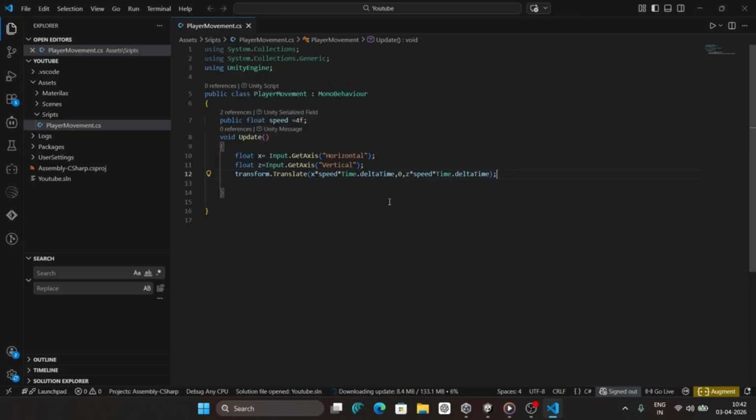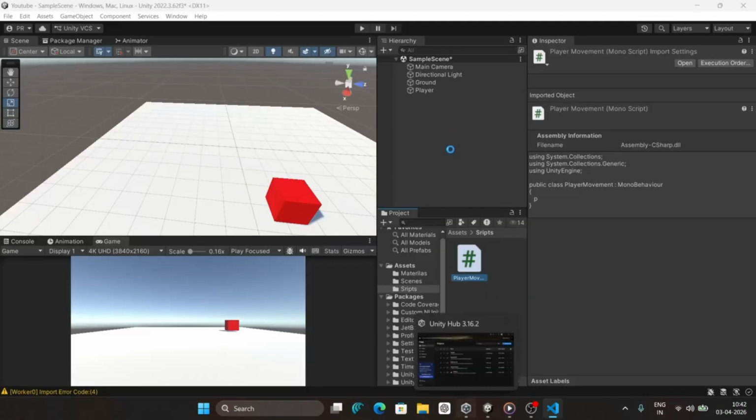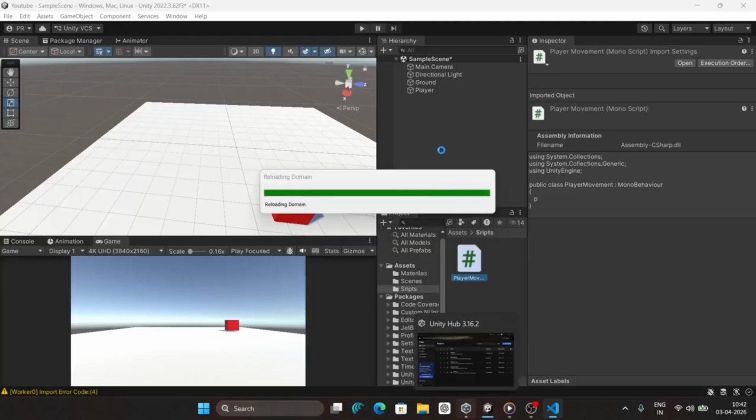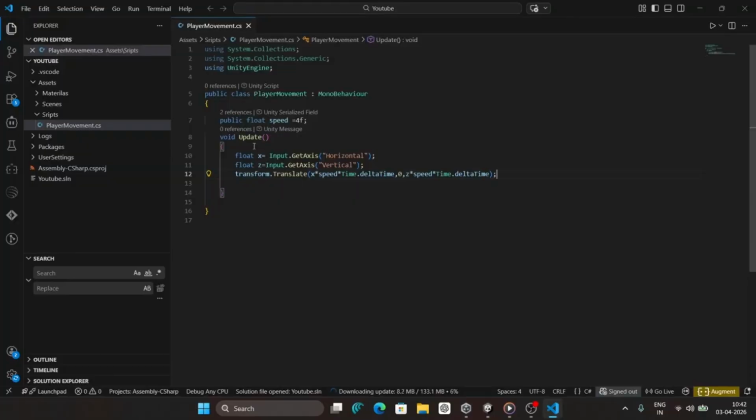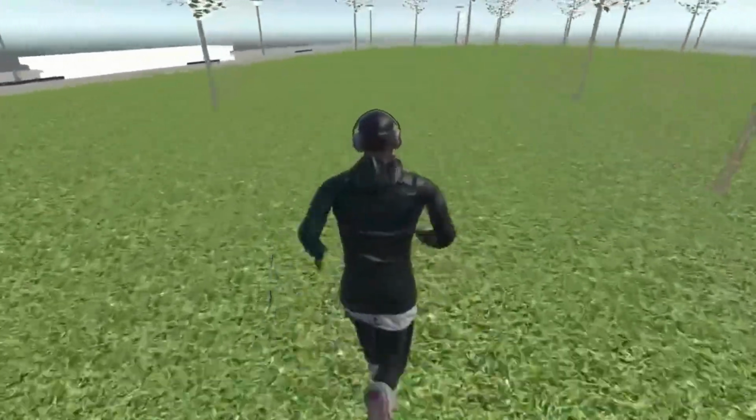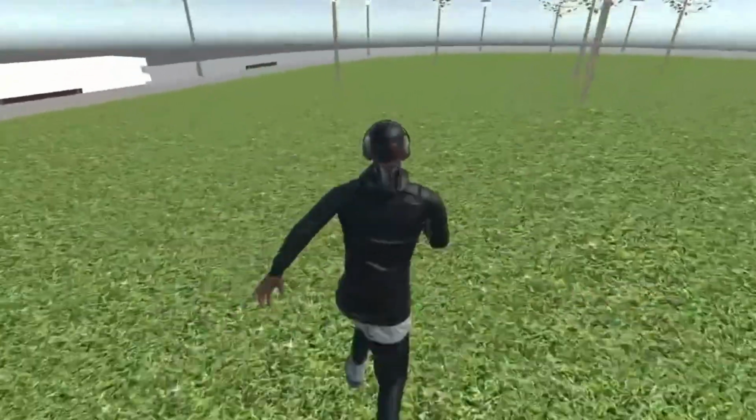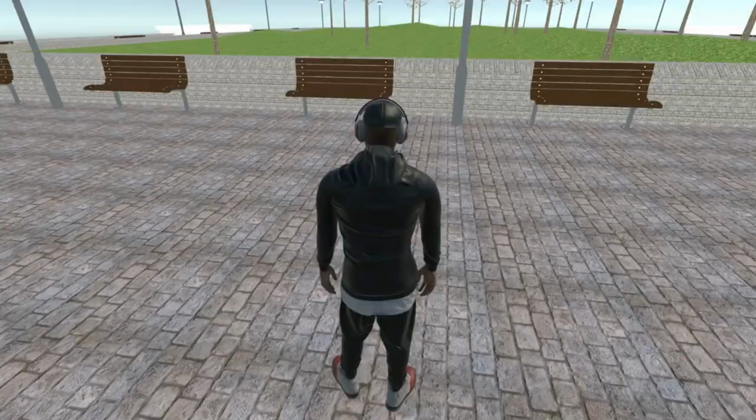The x value controls left or right movement, the z value controls forward and backward movement, and speed controls how fast the player moves. You will also see Time.deltaTime here. This makes sure the player moves at the same speed on every computer. Without it, on a fast computer, your character might run like a superhero, and on a slow computer, they might be more like they just woke up from a nap.